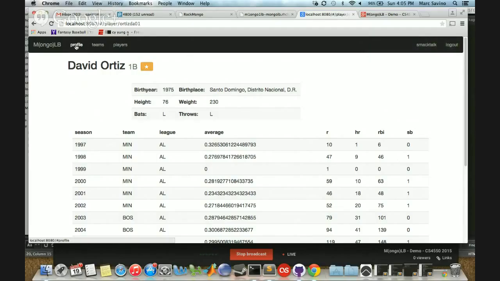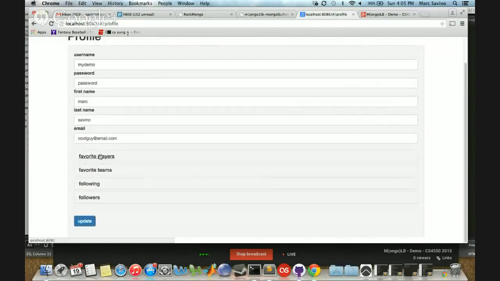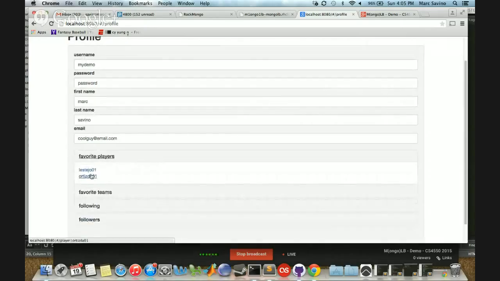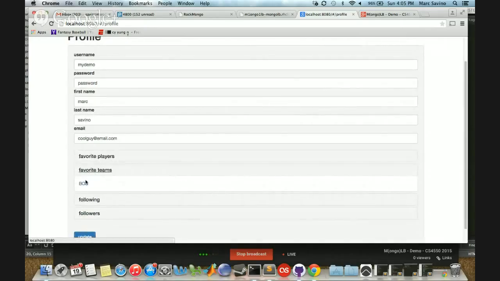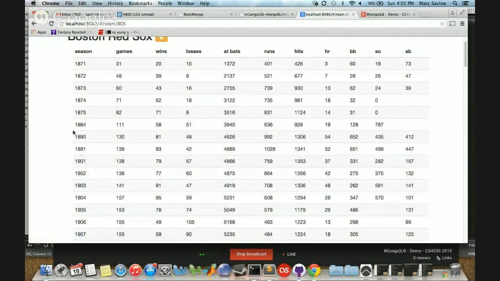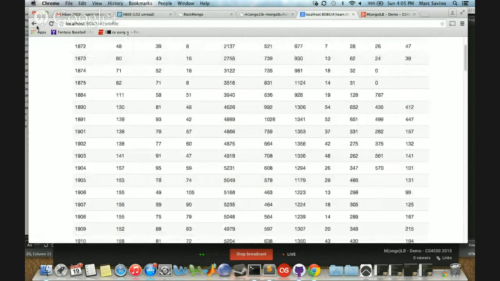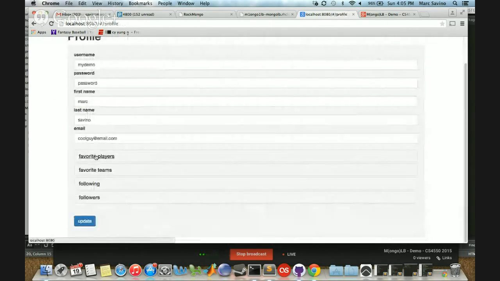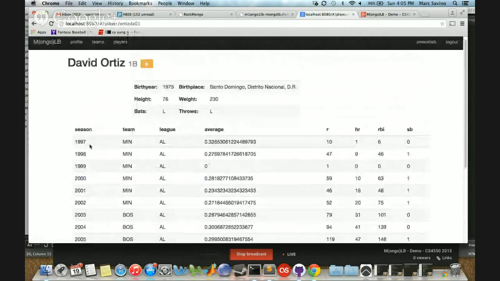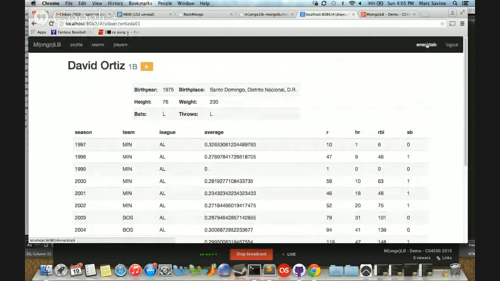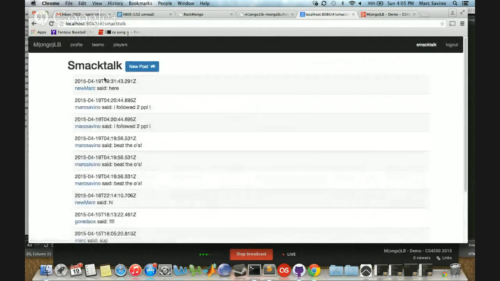Now, let's go back to my profile, and we can see that I now have 2 favorite players listed, as well as a favorite team. And if you click on this, it will actually navigate back to these players' pages, teams and players' pages. Now, if I move over here to the Smack Talk page, this is pretty cool.